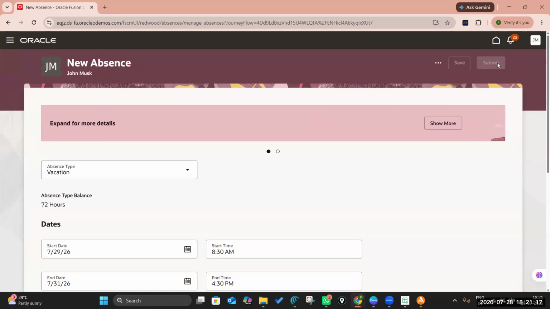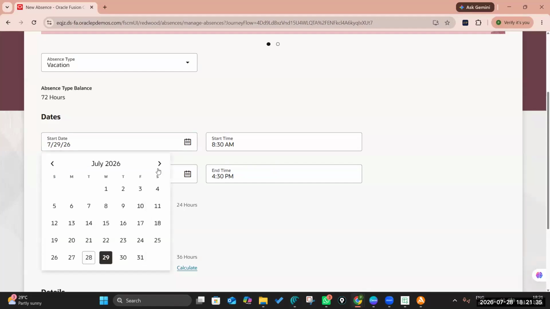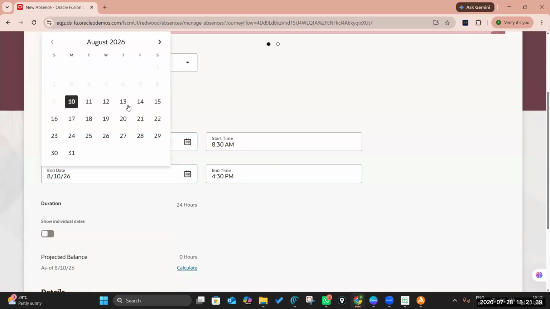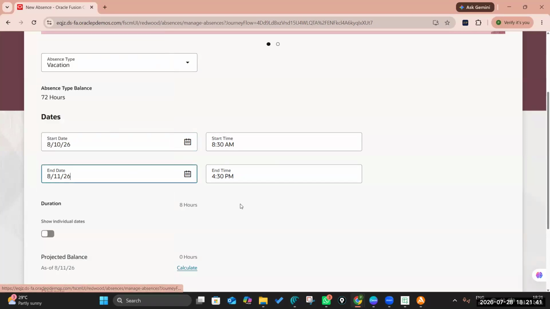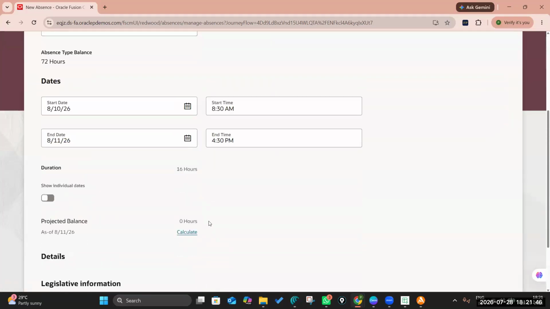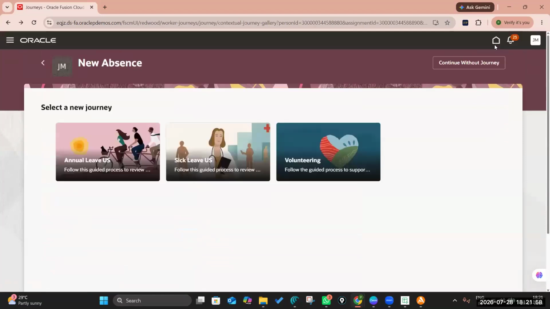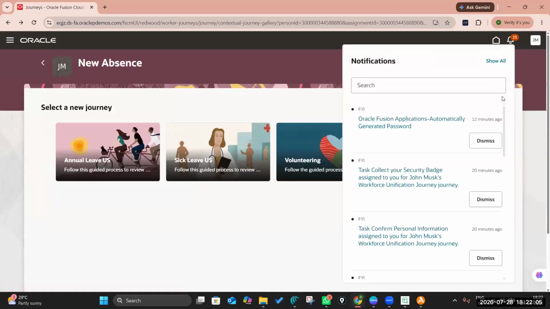As of now, what happens is that we have just submitted, right? It is still under the transaction console only. That's why it is throwing an error. Select any other dates. Let us take August 10th to August 11th. Now click on the submit button. Now it will go for approval. So John Musk has applied for leave and it will go for approval.